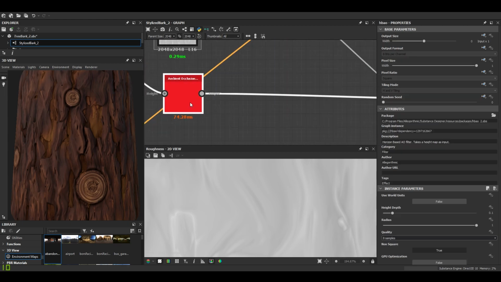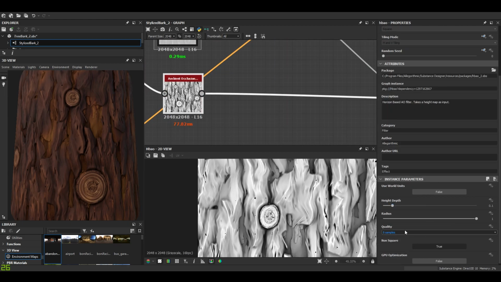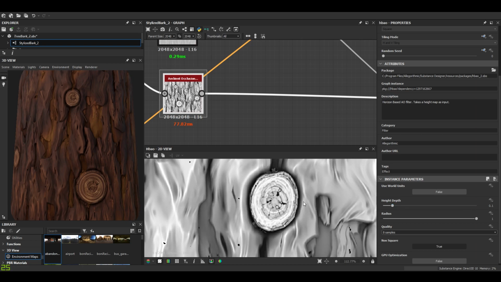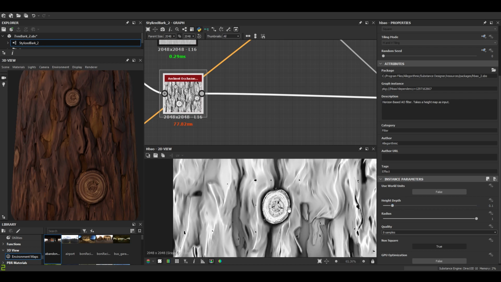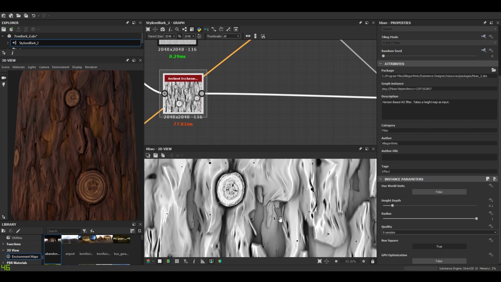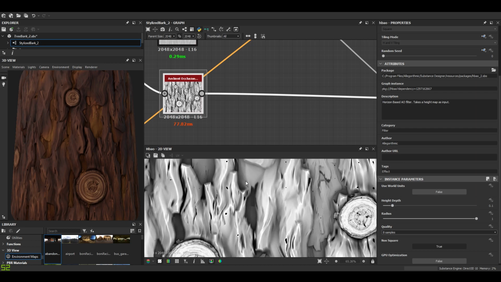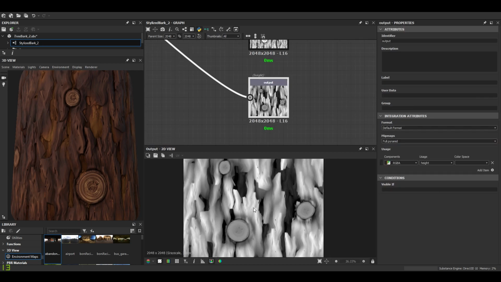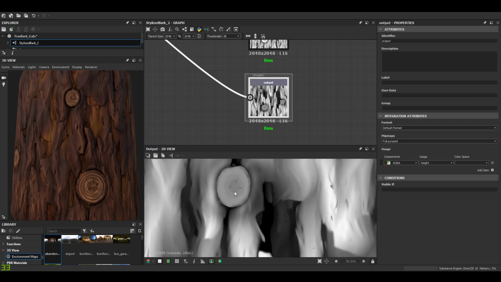For the ambient occlusion, I used a pretty high value. In my case, usually for realistic work, I use 0.01. Here it's a stylized piece, so I used 0.1. It's much more contrasty. The height is just our height blend.